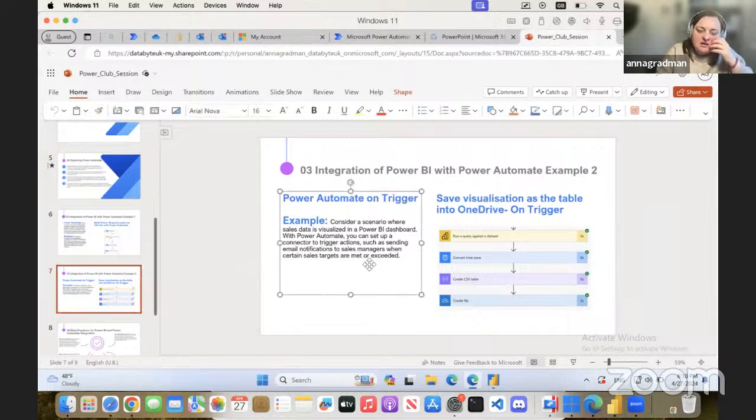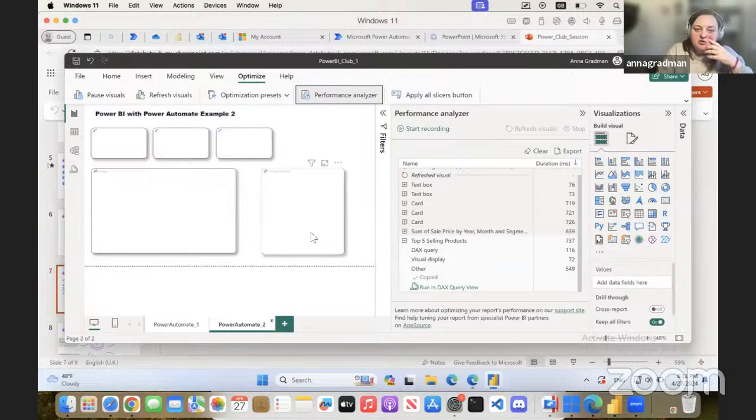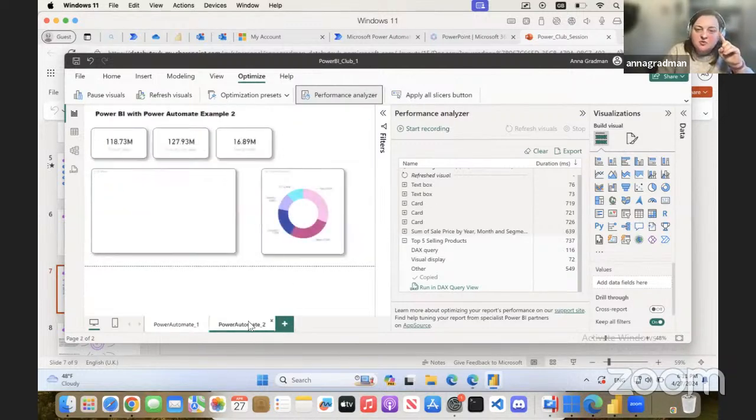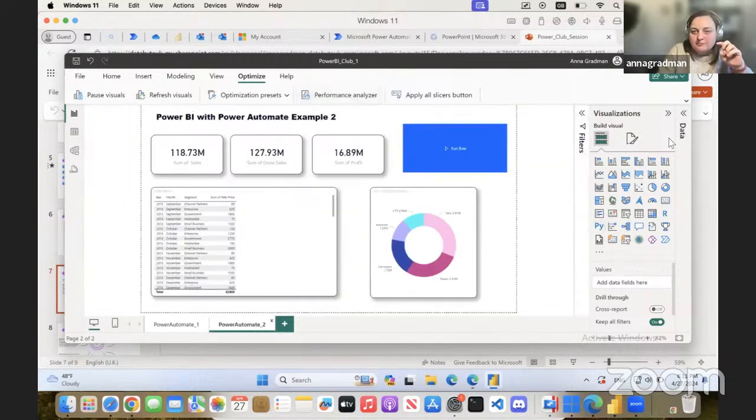Imagine that this could be an example of the scenario when your KPIs exceeded the expected value, and you'd like to send the email, or you'd like to save that information somewhere. But in this other example I'm going to do, because we've already done the on action, we're going to do on trigger. So on trigger is a little bit different.